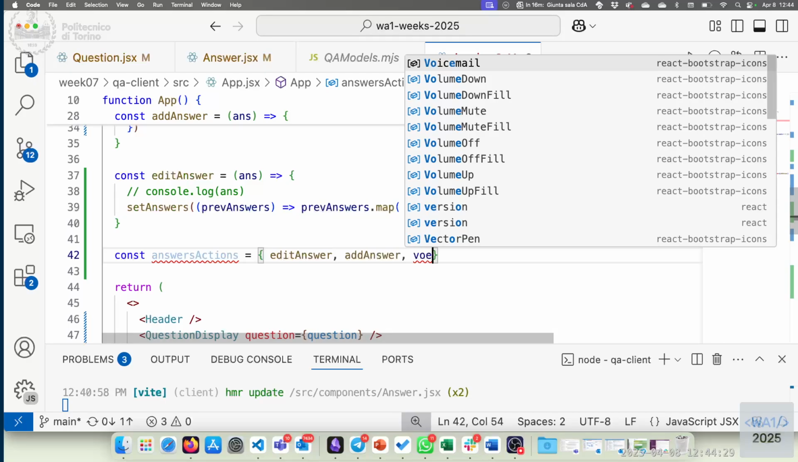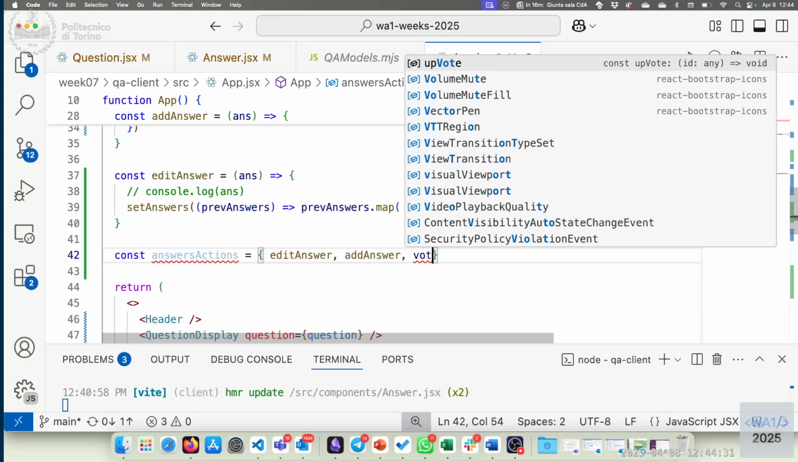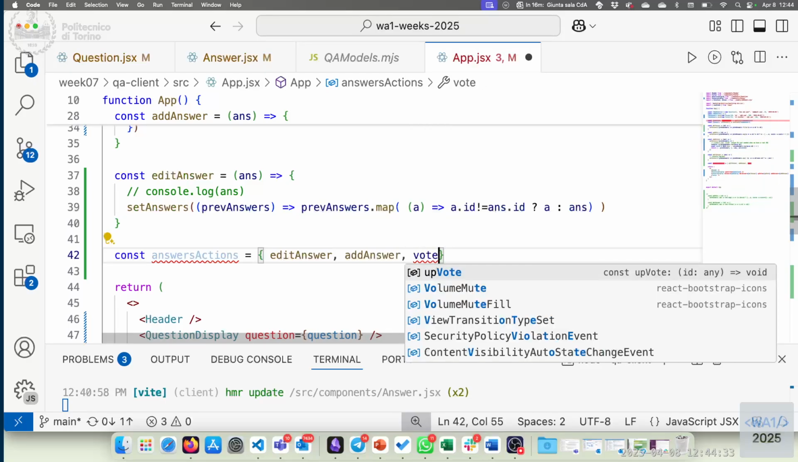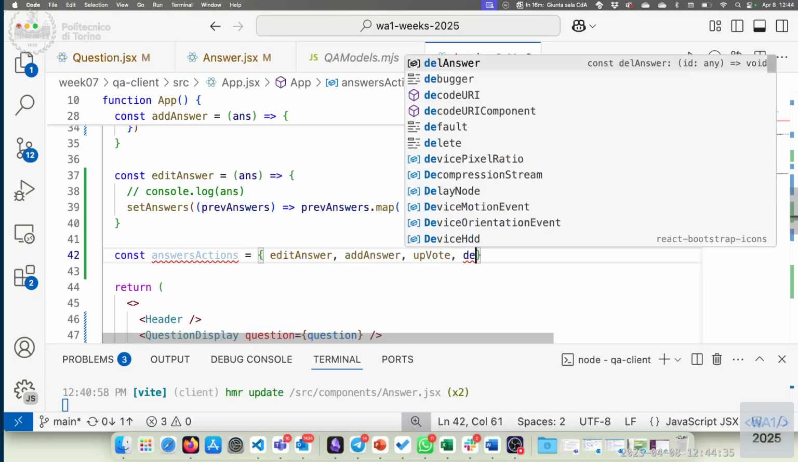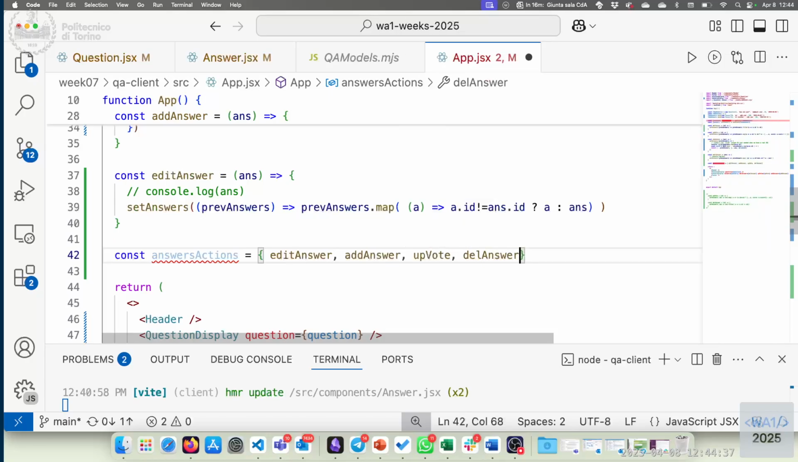Was vote up, vote, sorry, and what is delete answer, like that. We put them into one object, and we pass the object down. So we pass only one object called actions, for example, to all the components, and then the component can have actions dot upvote, without passing every single property.